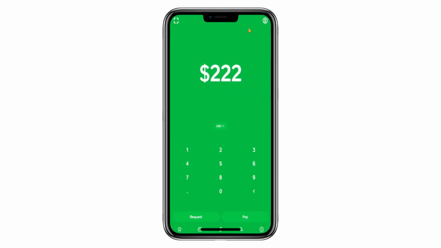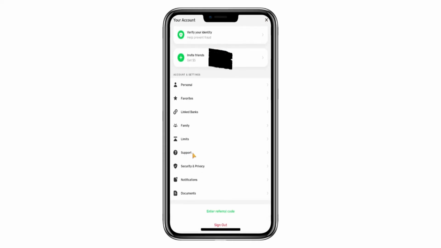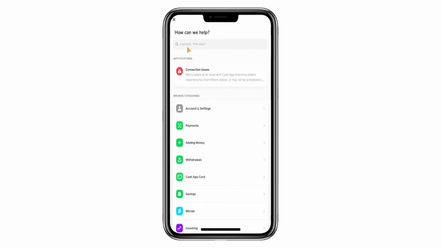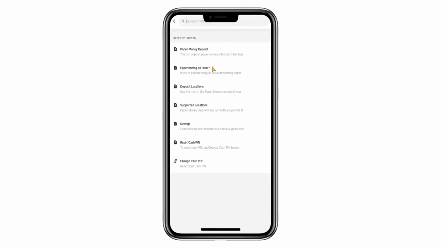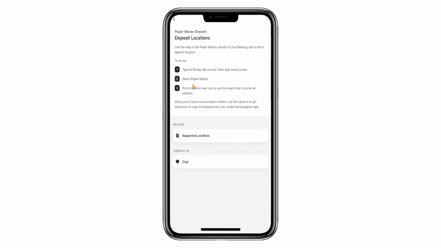If the app doesn't allow you to proceed, tap your profile icon in the top right corner. Scroll down and select Support. In the search bar, type Paper Money and click on the first result, which will be for Paper Money Deposit. This section provides information on supported deposit locations. By selecting a location, you can view additional details about where deposits can be made.